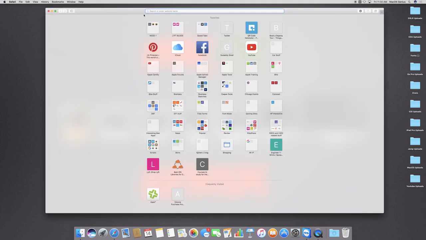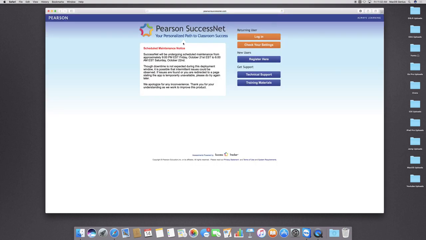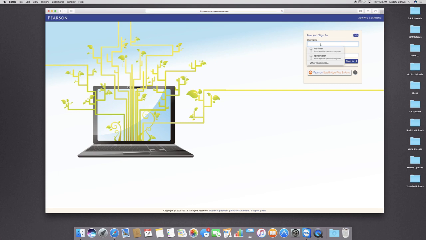I'm going to open up Safari once again. Let's see where our success is here with Pearson. Log in as a student or teacher, however it is you're going to be having the issue on this.